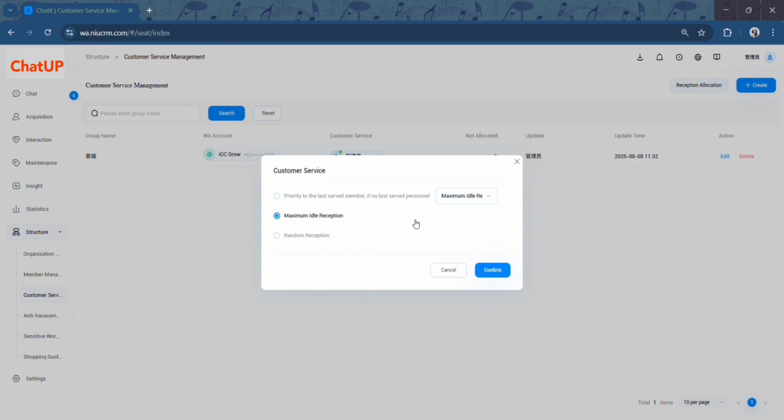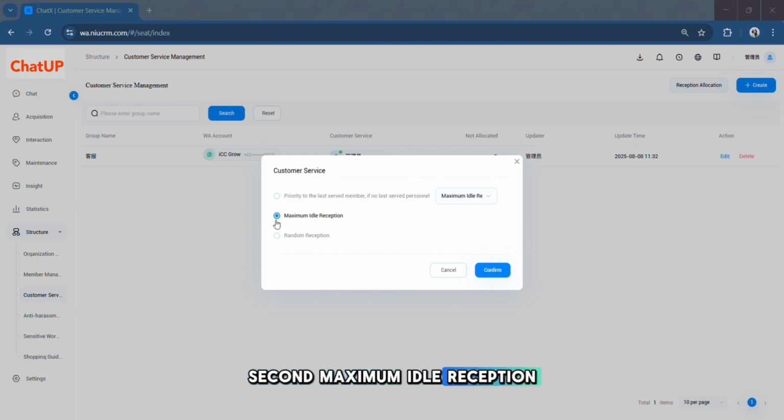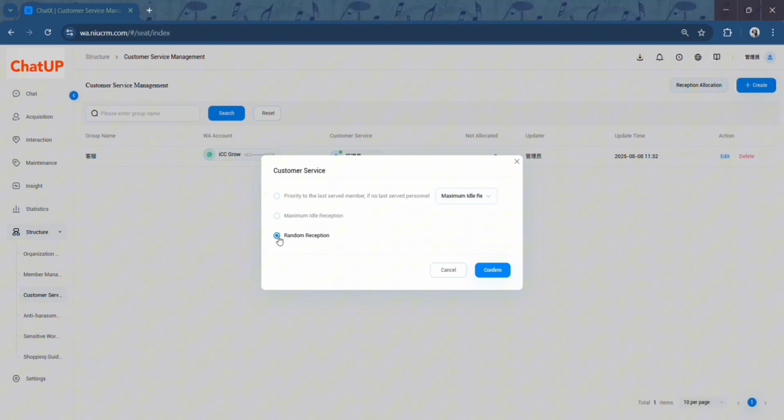You have 3 options. First, priority to the last served member. This means the chat will be prioritized to go to the last customer service agent who previously handled the conversation. If that agent isn't available, the chat will be directed to another. Second, maximum idle reception. This setting assigns the conversation to the agent with the fewest active chats. Third, random reception. Chats are distributed randomly to available agents. Just pick the option that fits your company's workflow, then click Confirm.